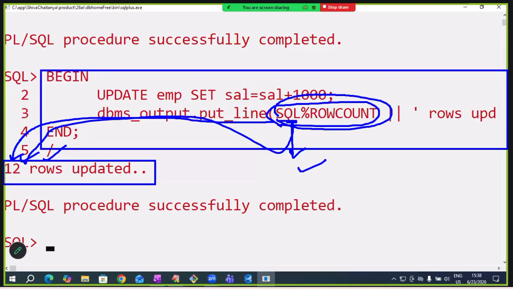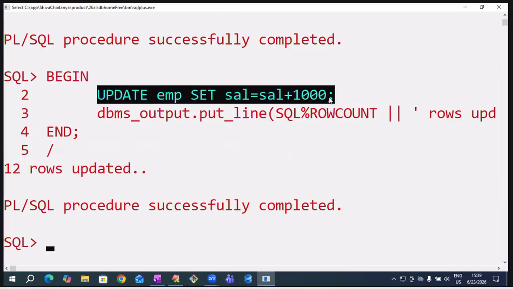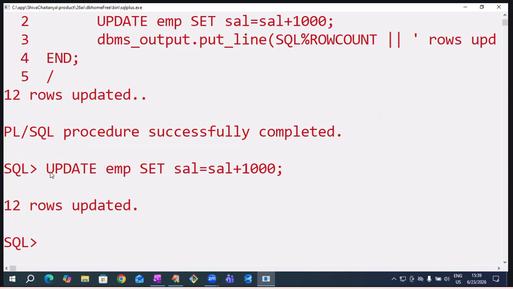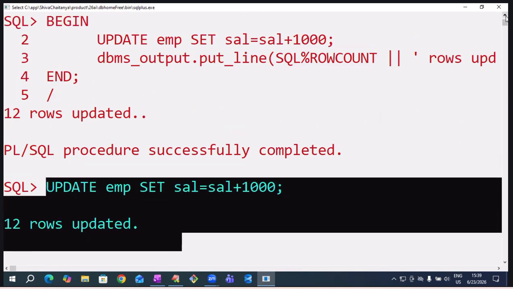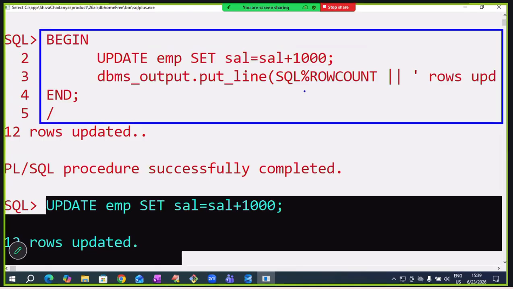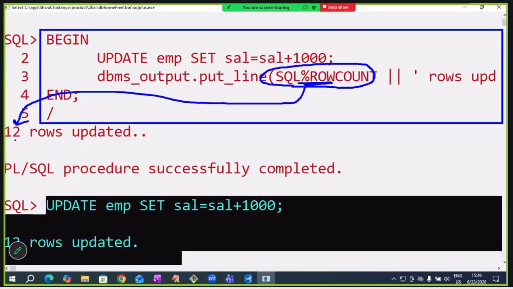So like this, we can use implicit cursor attributes. SQL provides interactive mode. Directly SQL only is displaying 12 rows updated. But this is PL/SQL. In PL/SQL, it will not display the message, so we have to display the message. So I'm accessing how many rows processed here by writing SQL%ROWCOUNT. This is SQL%ROWCOUNT.